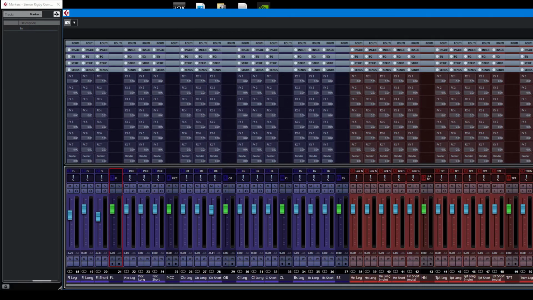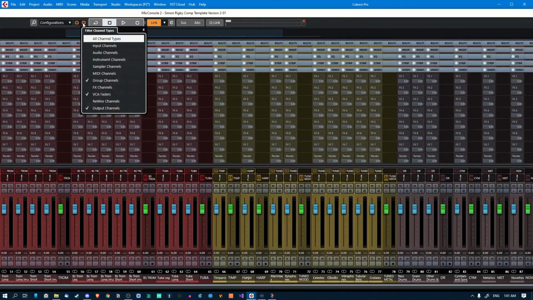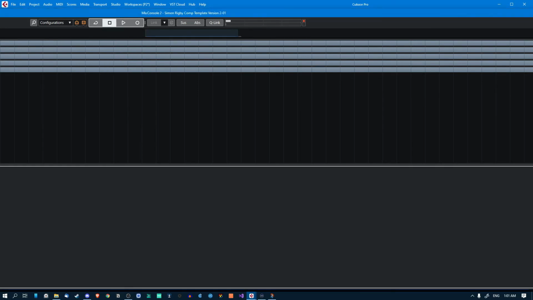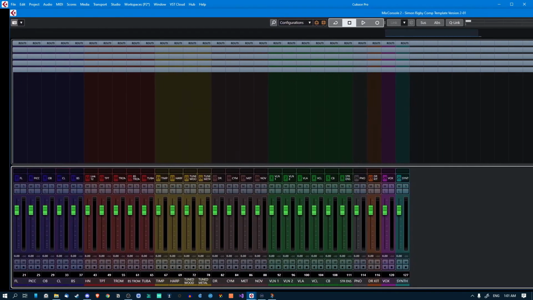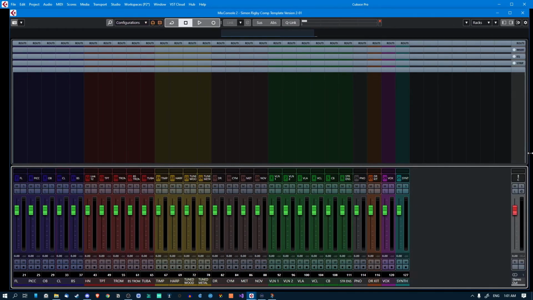The other thing which is nice about this, and this is where it probably makes more sense, is if we get back to the center screen so you can see what's going on. So up here, I can change what channels I'm seeing. Now, currently I'm seeing group channels, VCAs and outputs. If I turn off the group channels, and then I'll just bring this mixer into the center a little bit more, just bear with me a second. And in fact, I can bring the right edge of it in as well. So now this all sits on a single screen.